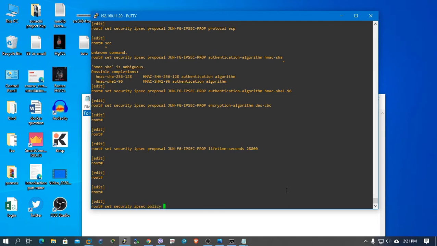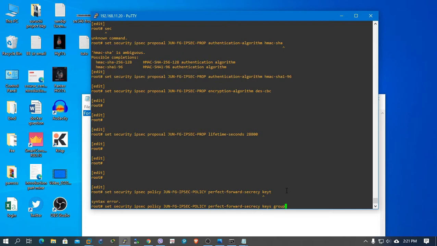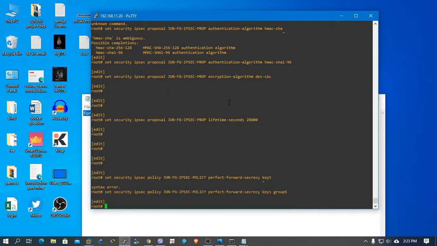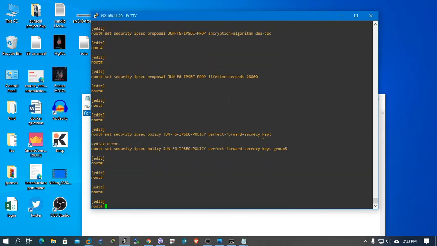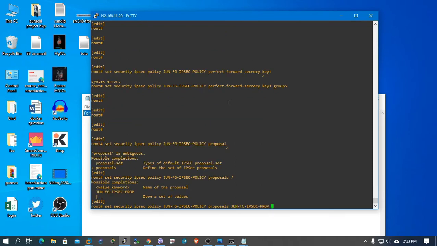Then similarly set security IPsec policy, and let's keep a new name, Juniper Fortigate IPsec policy. Let's keep this one, policy. Okay, then set perfect forward secrecy keys as group 5. Now we need to map the IPsec proposal with the configured IPsec policies. So set security IPsec policy, policy name, then proposals will be Juniper IPsec prop.